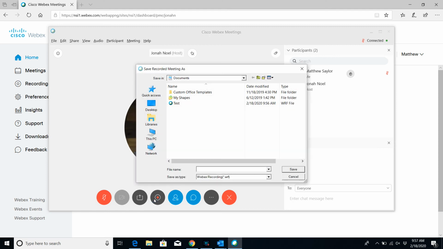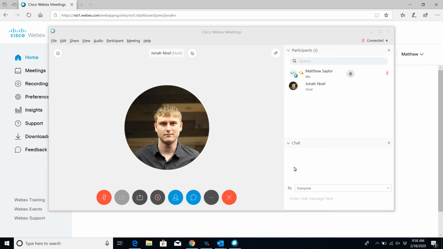You hit record. Sometimes it asks you where you want to save it, sometimes it doesn't. That's really dependent on the version. If it does ask you where to save it, then you can save it here or anywhere else that you want. I'll just name it test meeting and then hit save.